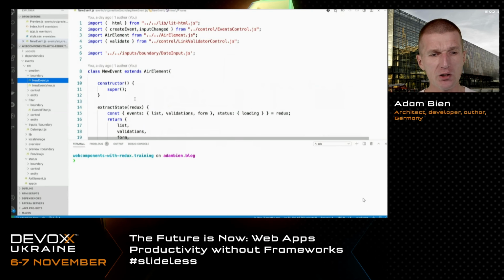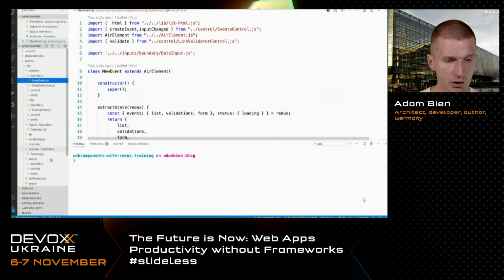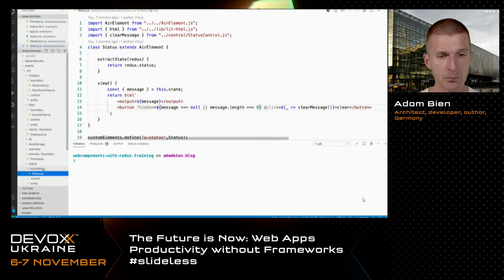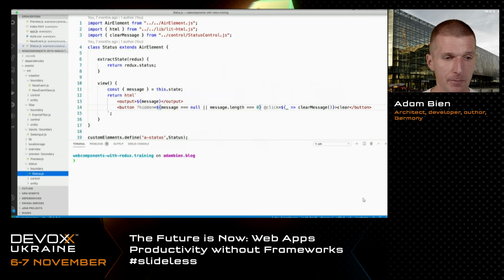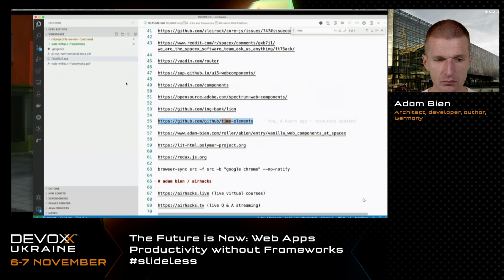And now about data binding. You see that the names of the components are named new event, navigation, preview, and status. They are business names. And they can comprise components like button. This is not a web component, but could be. In a larger project right now, we are using Vaadin buttons, for instance. Okay, so now we have it. This was the time elements from GitHub, a really useful web component suite.